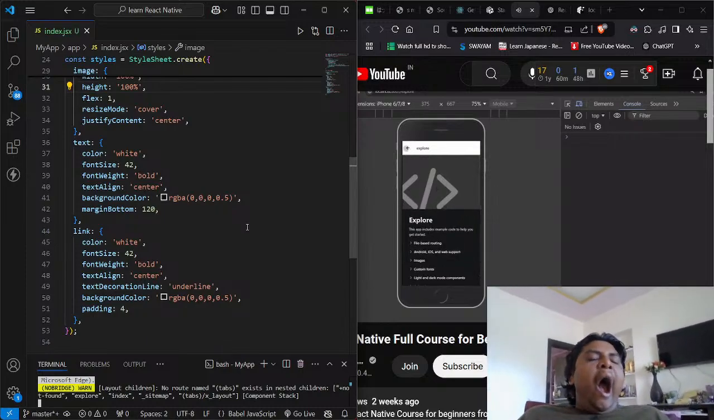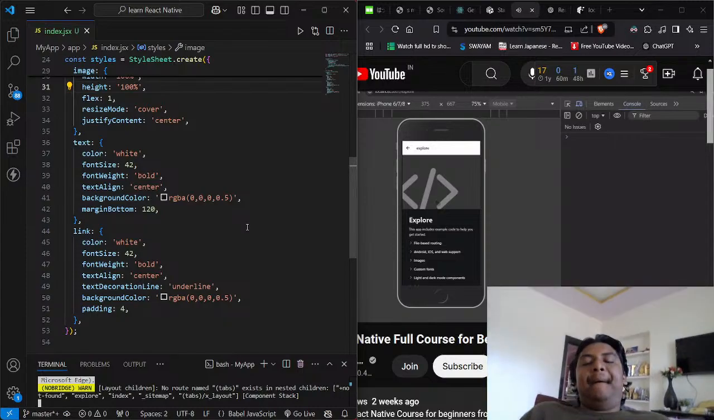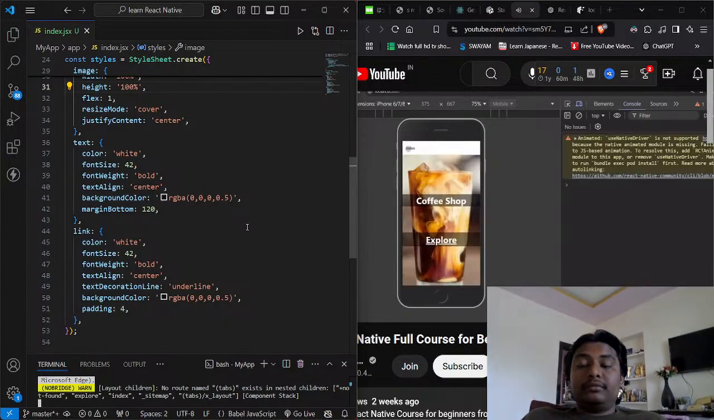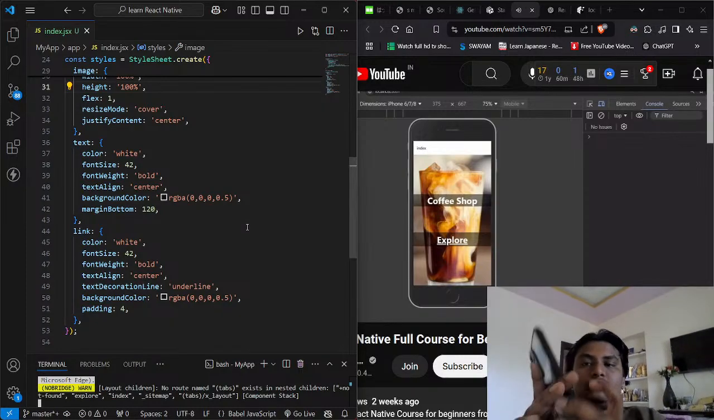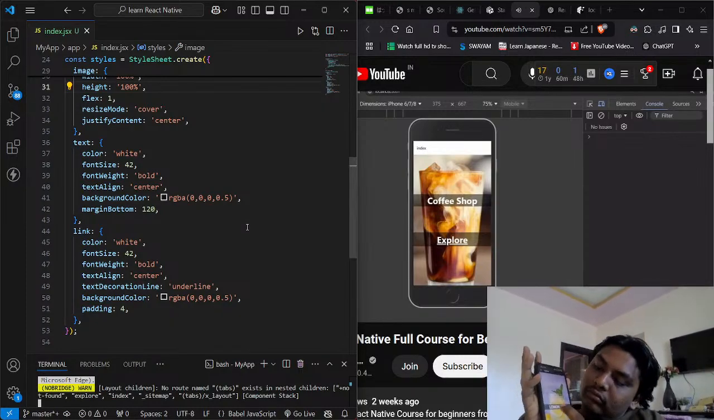Notice the header automatically gives us a back arrow so we can go back to that home page. There it is. So Coffee Shop and Explore. Now, this isn't something I would want to keep on the app. It doesn't look that great.